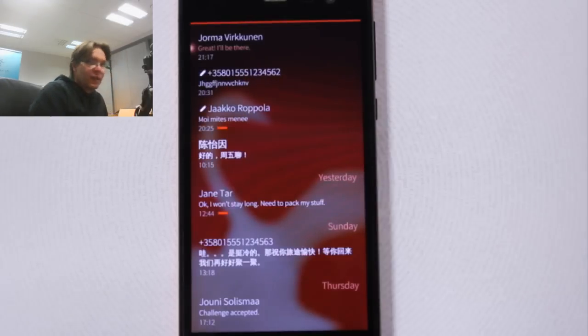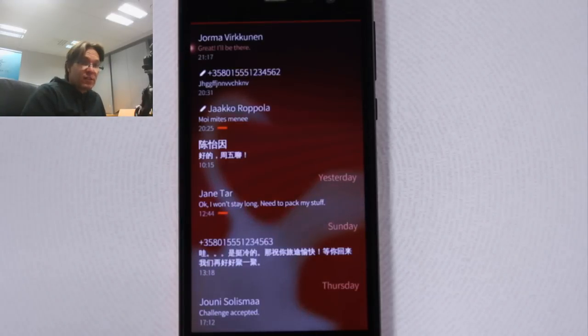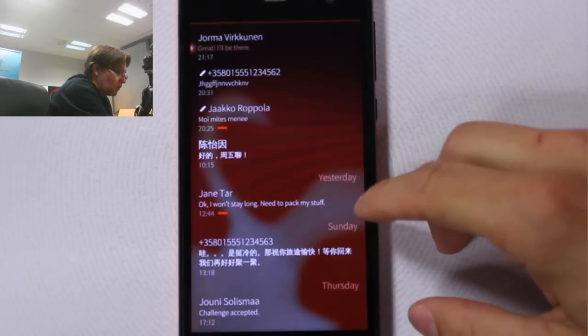And of course, this application is for both the messaging and text messaging. If it is a text message, then the message counter will be visible. But if it's not a text message, maybe Google Talk or something else, then it will not show the counter.